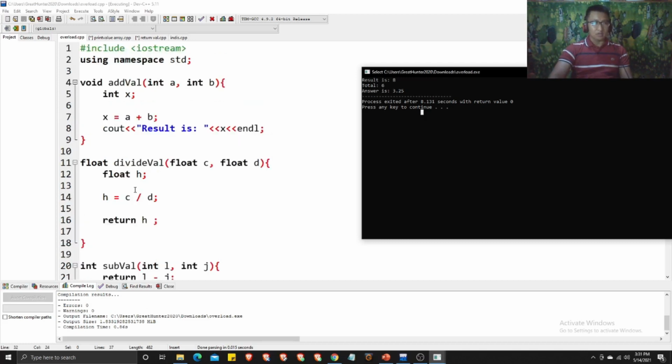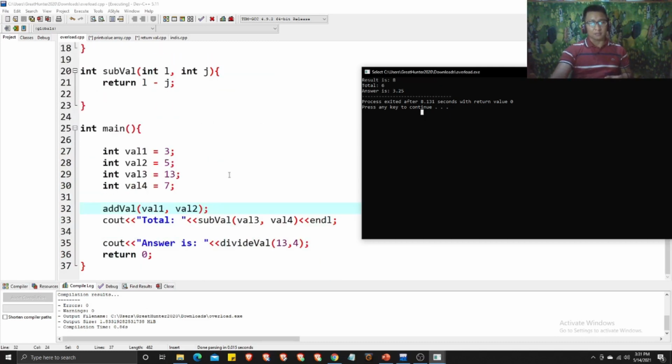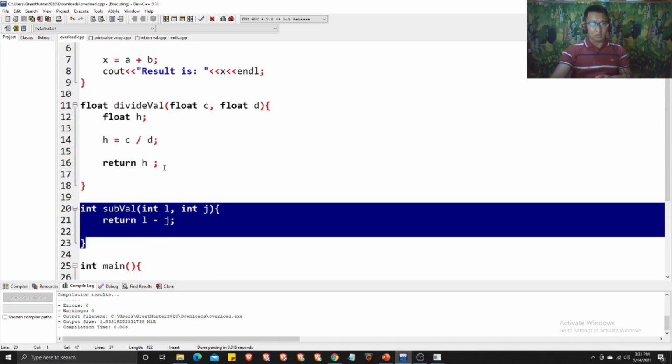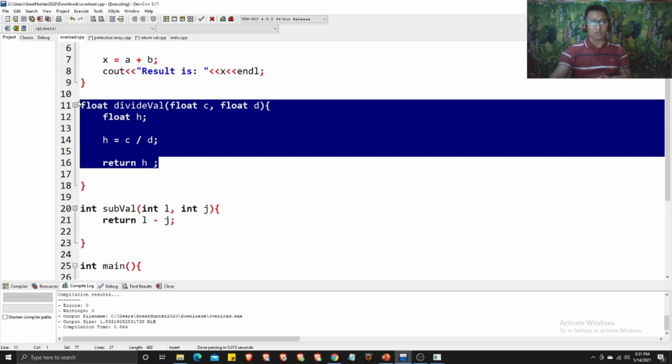So this is how function overloading works. I hope you understand how function overloading processes the data. The only thing you need to do is understand the functionality of each of your functions, or the definition of your function. If you know how to define your function, that's very important, because that's the way your function works.